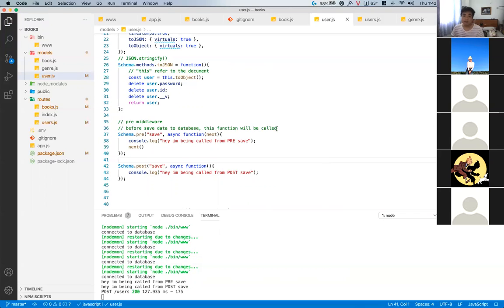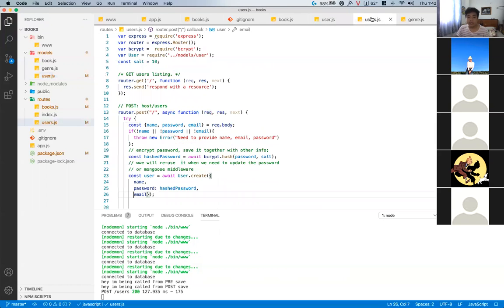So now we can do something here before we actually save to the database. For example, we can hash a password and then save that hash to the database. And with this middleware, we can reuse logic again and again. We don't have to rewrite these functions. Right now, this function only has one line.